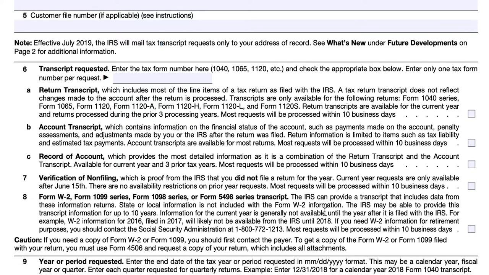You can also request a couple of other things. So one would be a verification of non-filing. This is proof from the IRS that you did not file a tax return for the given tax year. So a couple of things. One, this appears to be something that's most commonly filed when applying for federal student aid. So you'll see instructions from financial institutions on how to walk through this form.